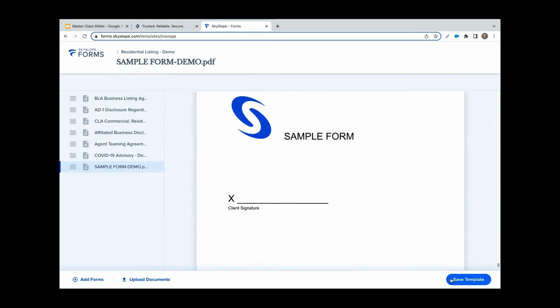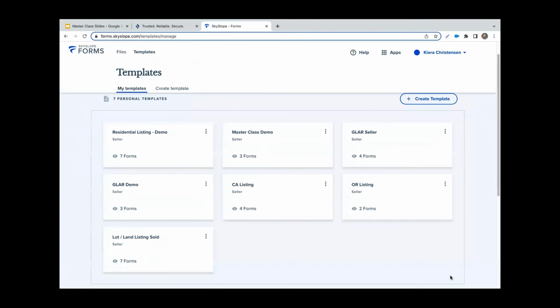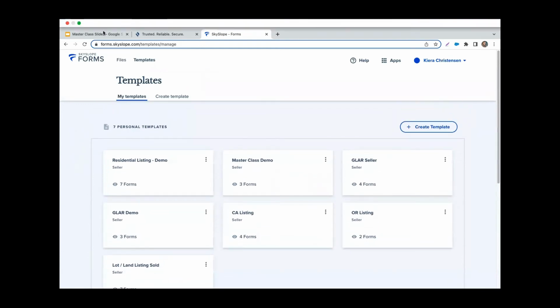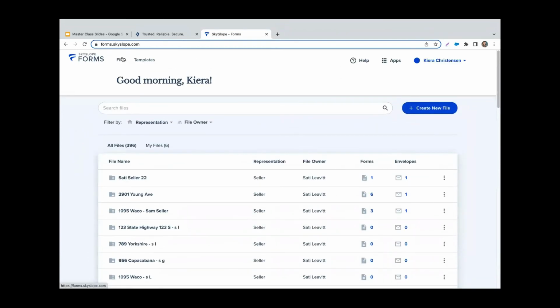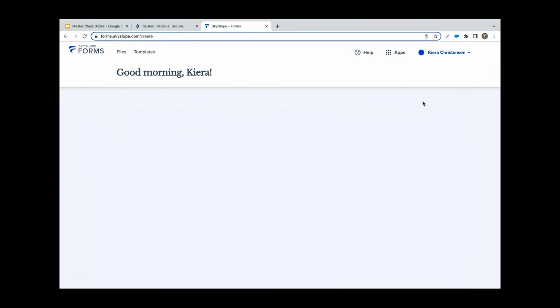So I'll go ahead and save my template here. That is ready to go. And let's go ahead and use that template within a property file. I'll bring myself right on back to my in progress files. And let's go ahead and create new.